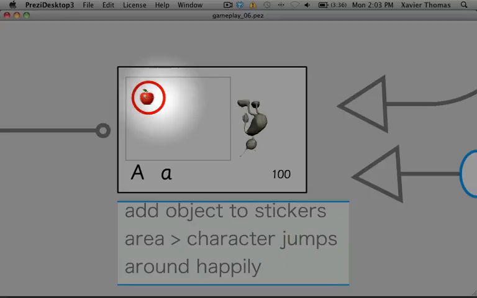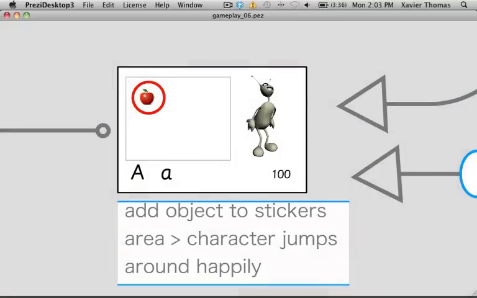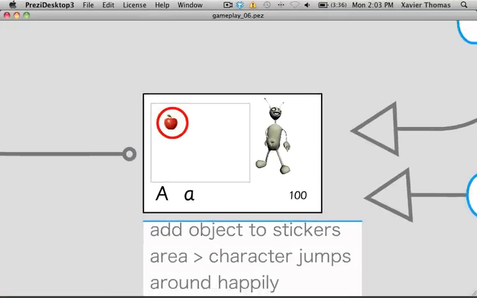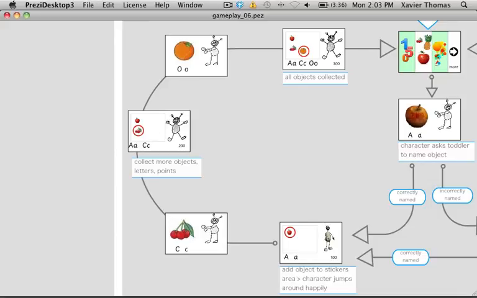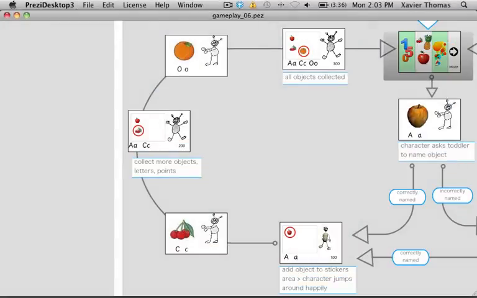And the object that they just correctly named would be added to an achievements board, sort of a sticker board, and the letter of that object would also start to be collected below, as would a series of points. And that's the basics of the first type of gameplay, which is see an object, collect the object, see another object, and collect that object until you're done and you return to the main screen.